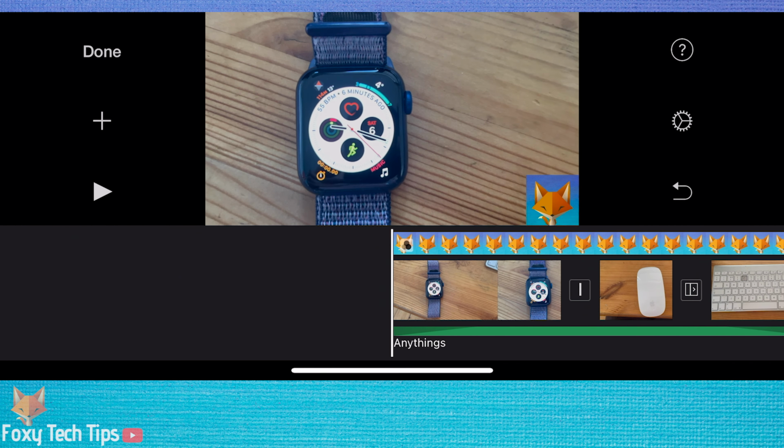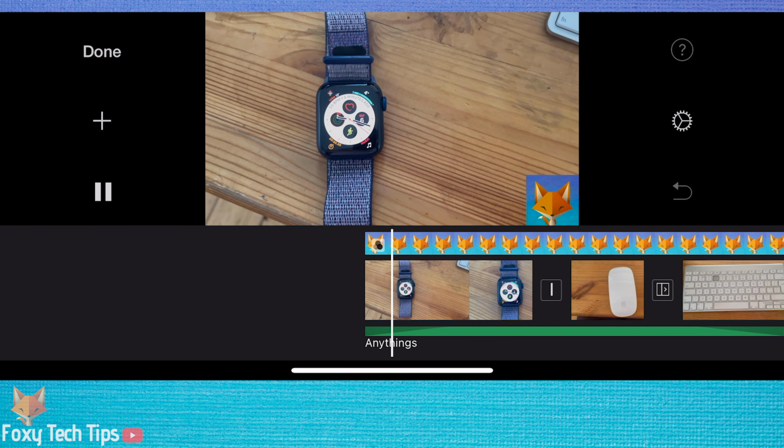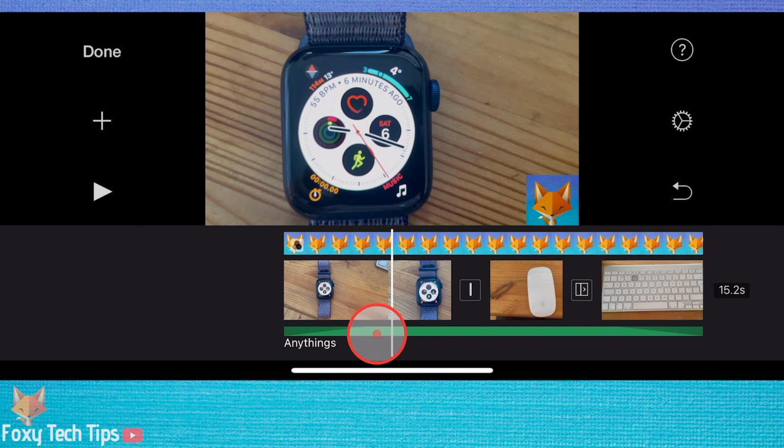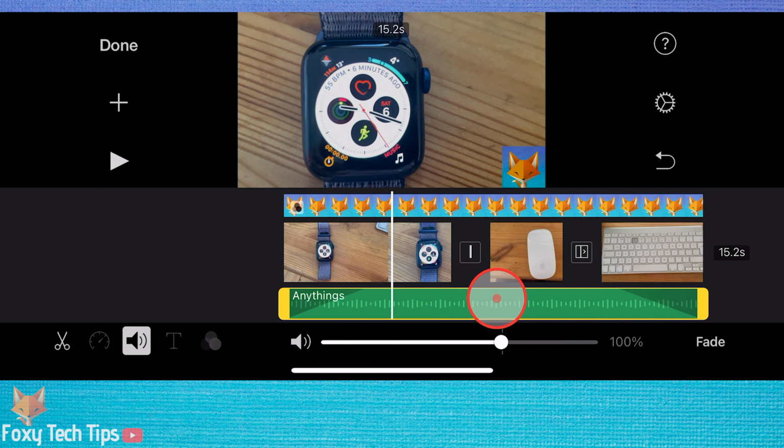The further you drag it, the longer the audio will take to complete the fade effect. The green bar shows the decibel levels at that point in the timeline.